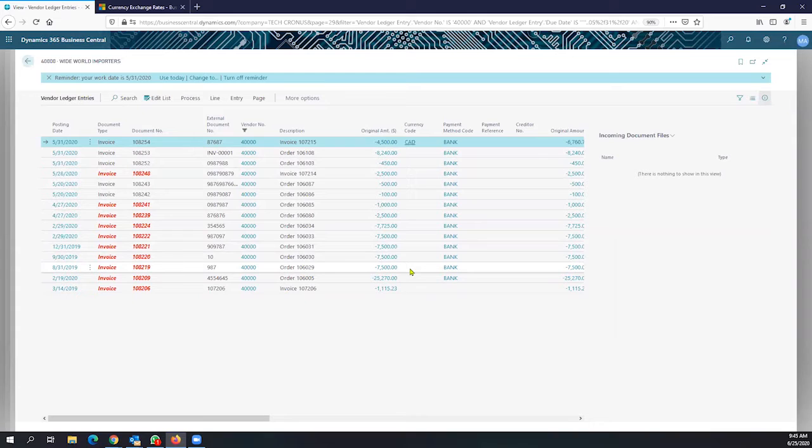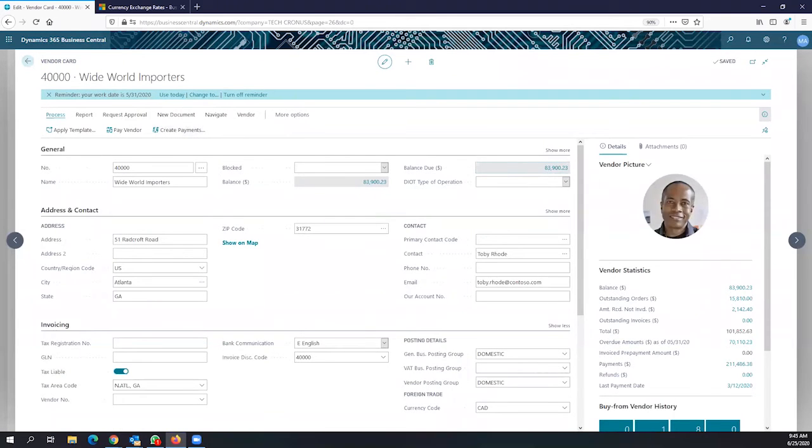The only one that is not going to be flexible is the bank account, okay? So here, take a look. The payment method will be bank, so we need to pay attention to this in this area, all right? But once again, vendor ledger entries could be in any currency desired. The actual currency we are setting up is just a suggestion, okay?